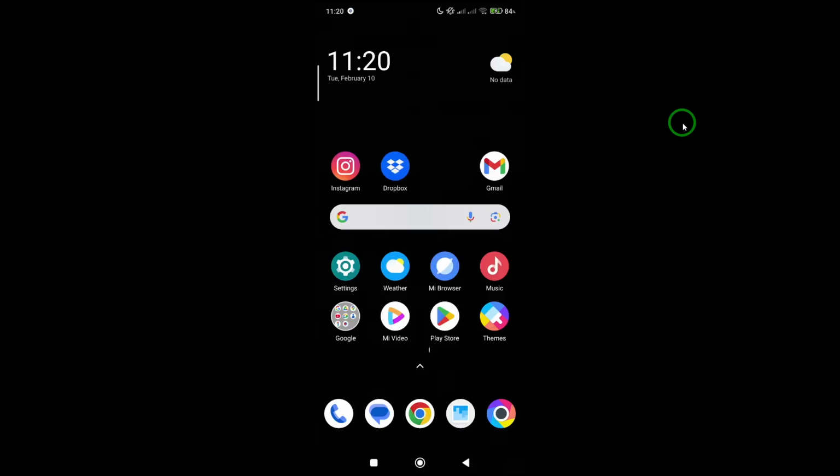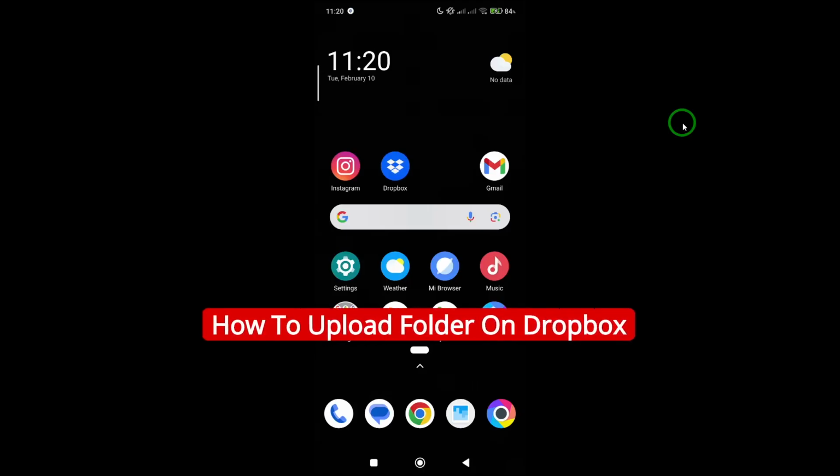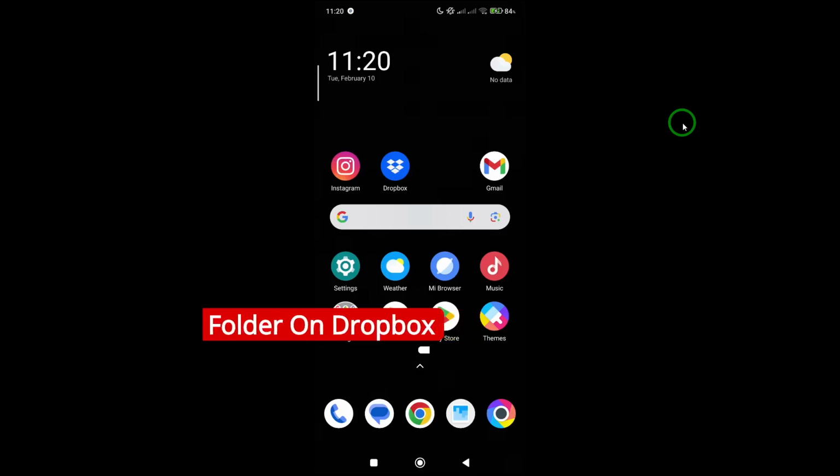Welcome. In this video, you'll learn exactly how to upload a folder on Dropbox using the updated version of the app. Whether you're organizing work files, sharing photos, or backing up important documents, this short guide will help you get it done quickly and easily.